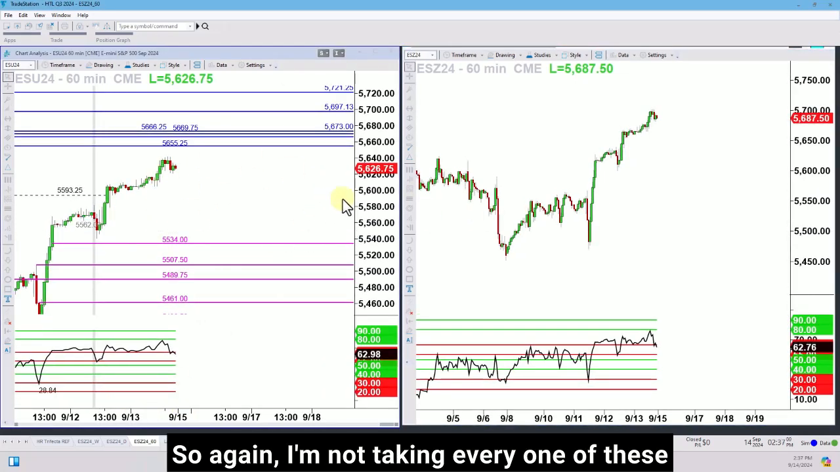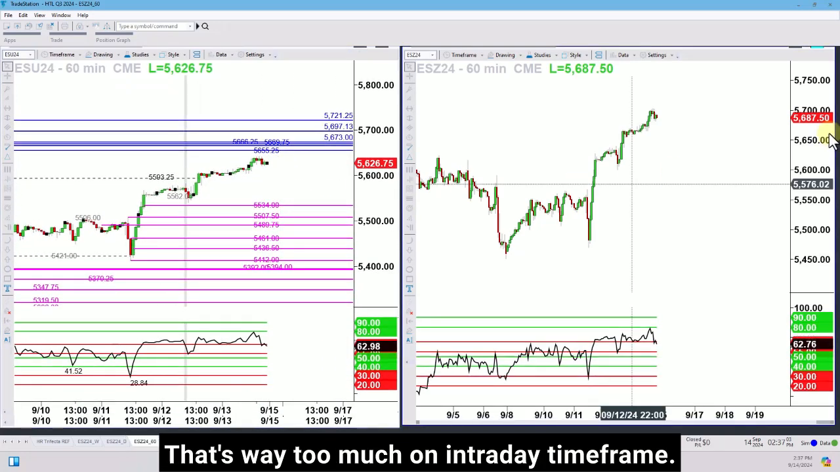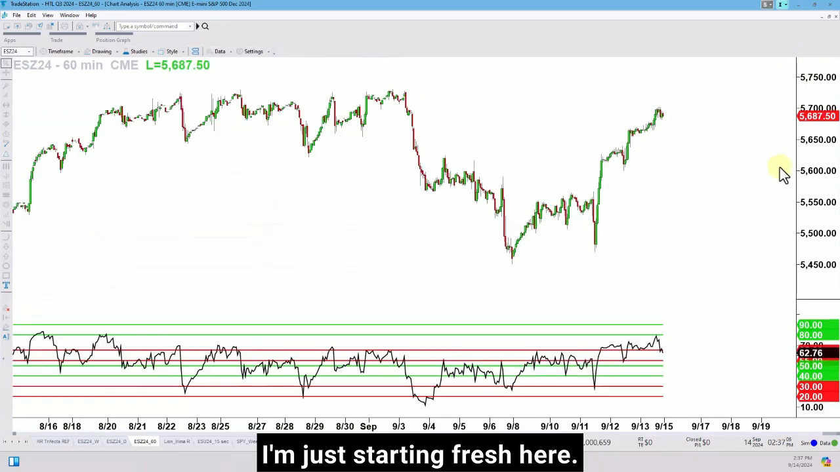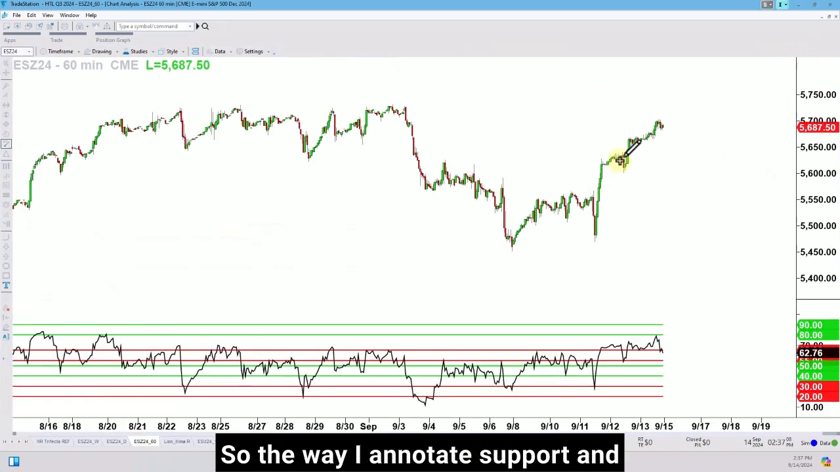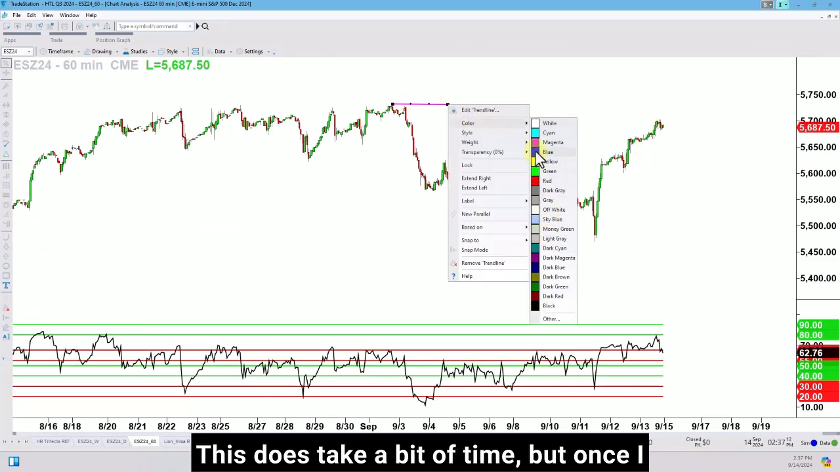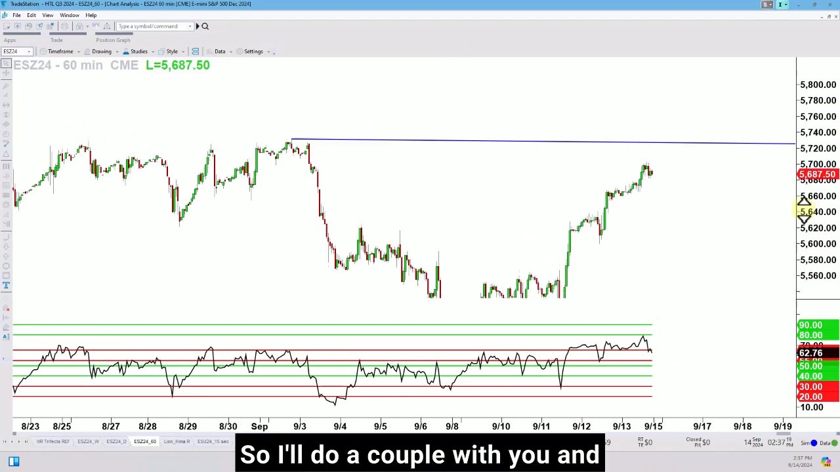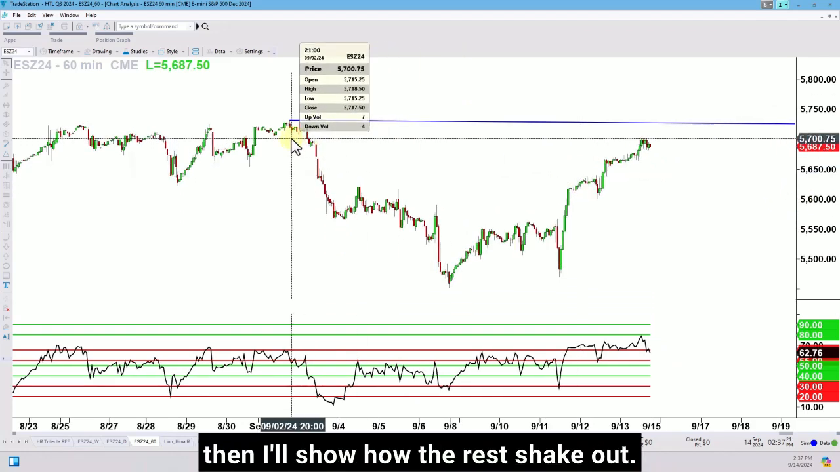So again, I'm not taking every one of these things in the left-hand chart and transposing it. That's way too much on intraday time frame. I'm just starting fresh here. So the way I annotate support and resistance is with the horizontal line. This does take a bit of time, but once I get one down, it goes a little bit faster. So I'll do a couple with you and then I'll show how the rest shake out.